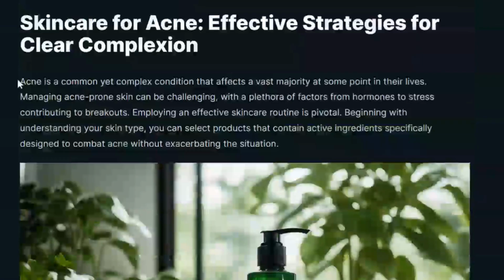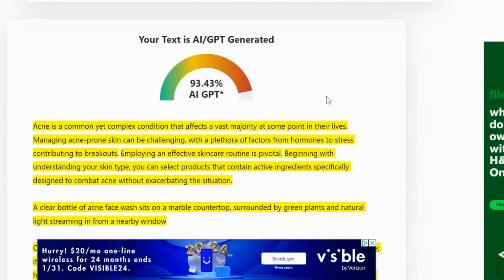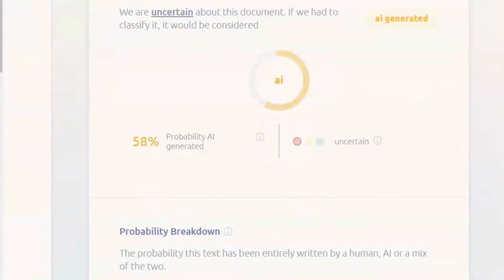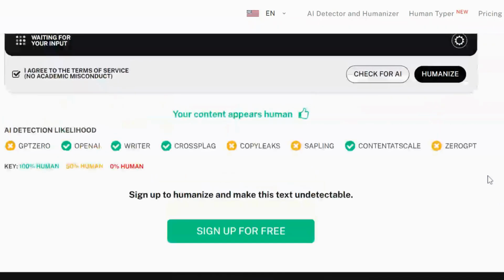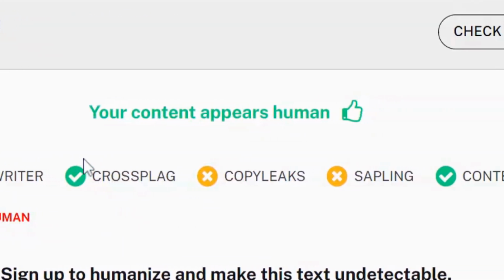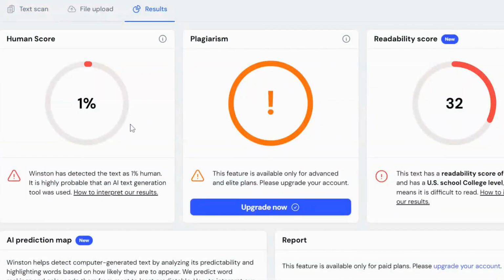So now I'm gonna take this and put it through the AI detectors. Zero GPT says there's a 93% chance this was written by AI. Content detector says there's a 75% chance this was written by AI. GPT-0 says there's 58% chance. Undetectable AI says this content appears human, and you can see how it scored on all the different tests here. So next I'm gonna test this in the most difficult AI detector, Winston. Winston says there's 1% that this was generated by a human, so it's highly probable to be AI.